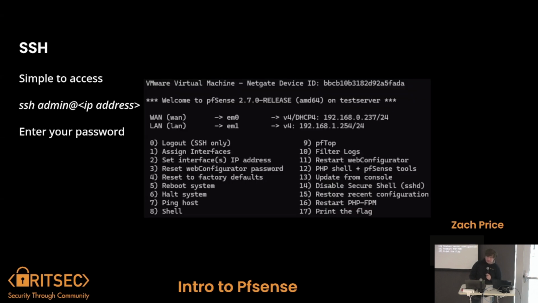As you see here, when you log in, you're going to be met with 16 options. And normally it's 16 options. Don't worry about the 17th right now. It's usually 16 options, and then you just have a prompt to enter whatever you want.